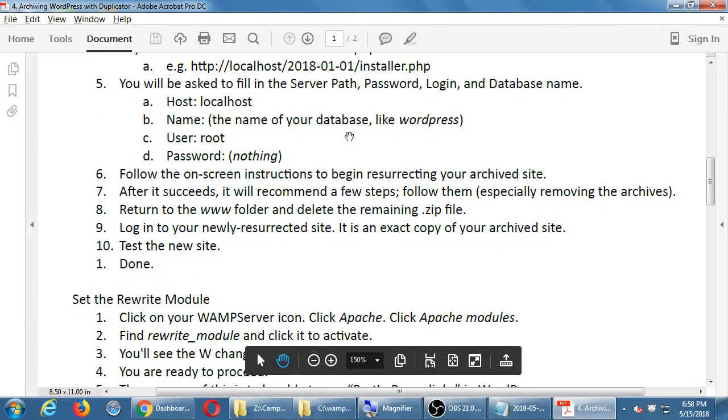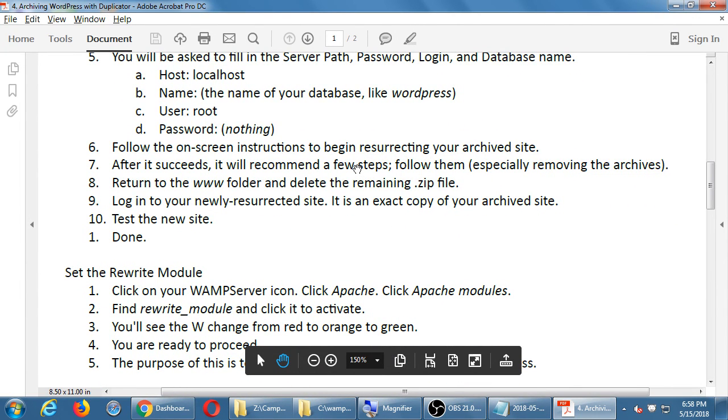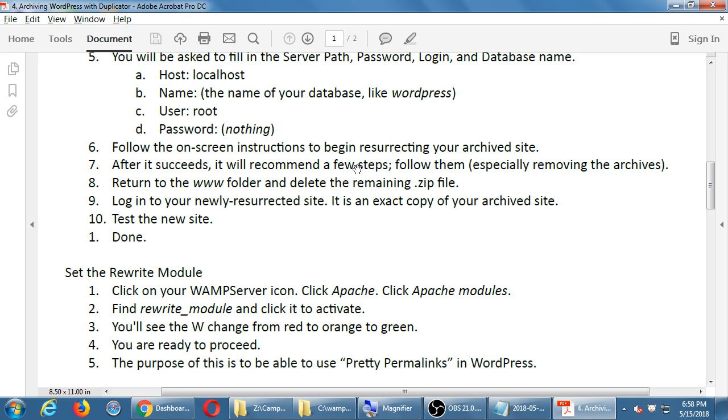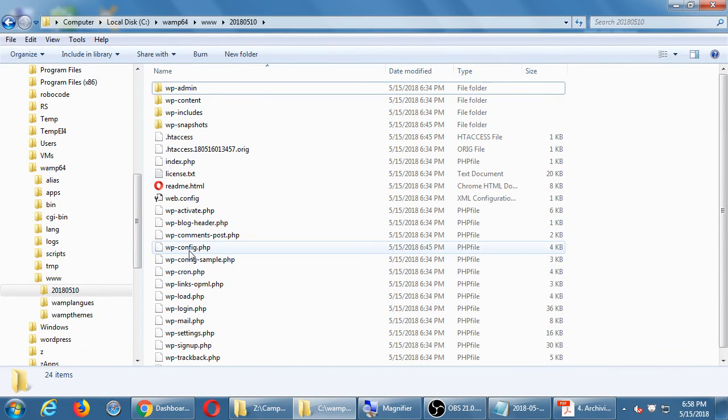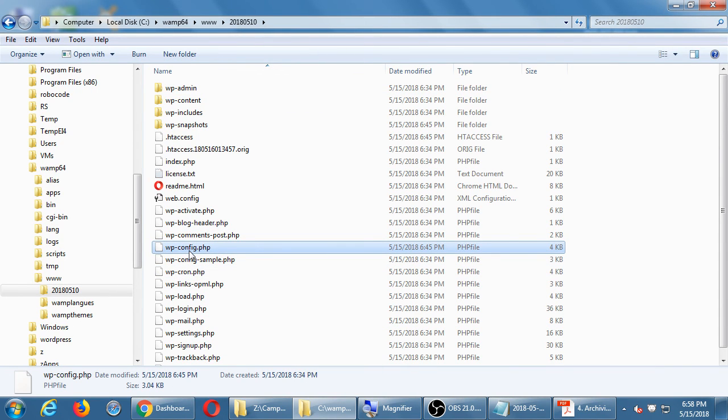All right. So continuing on my handout over here. If I look back at my old folder, how do I find out the name of my database? That's kind of complex in that in your case you would have to unzip your zip file. You'd have to look inside your wp-config file. And in there is the list of what your database name is, but not your password. It's encrypted.